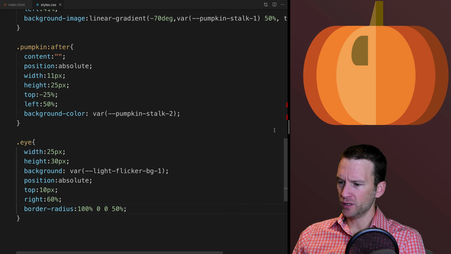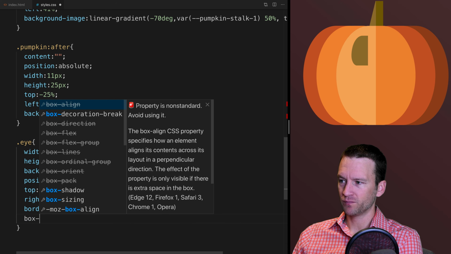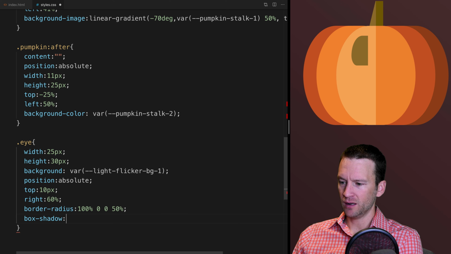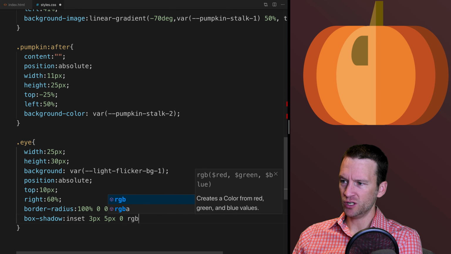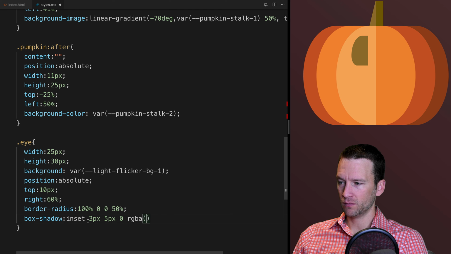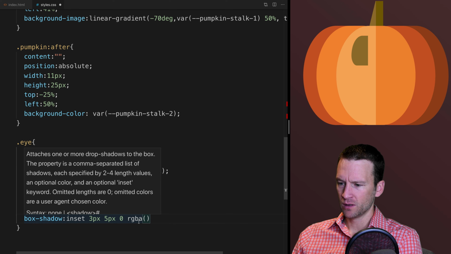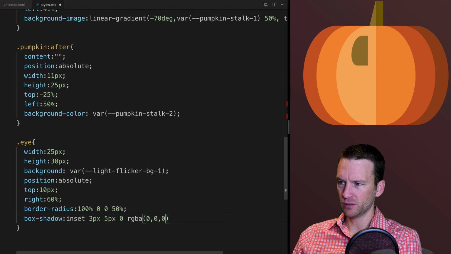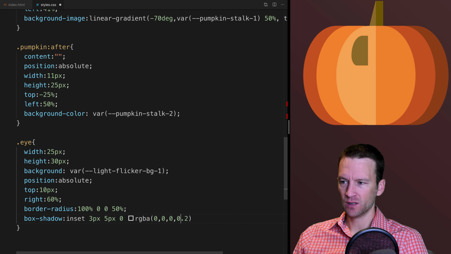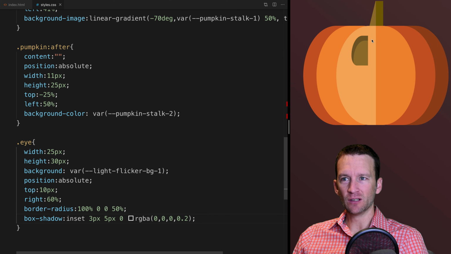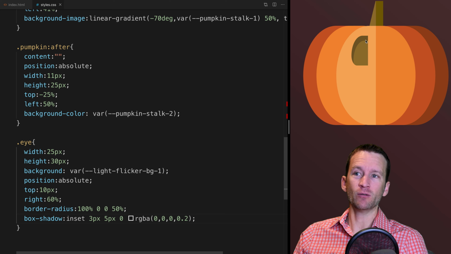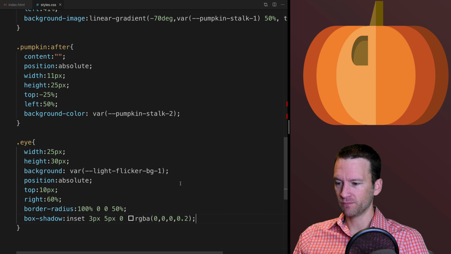And then we are going to give this guy a box shadow. So box dash shadow, and this is going to be an inset shadow. 3 pixels, 5 pixels, 0, RGBA. So that's the horizontal, vertical, and the blur. And this is going to be 0, 0, 0. So that's the color black, and 0.2 in transparency. So 20% alpha value, and save. And you can see that gives a little bit of a 3D feeling, as if that eye was cut out. So that's what the box shadow does for us.